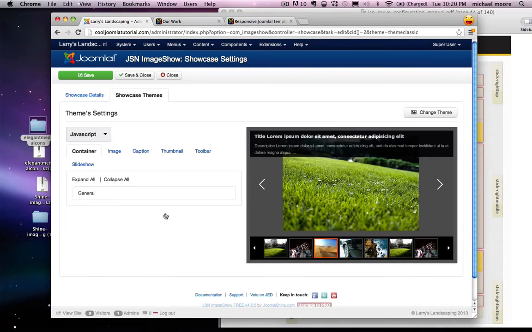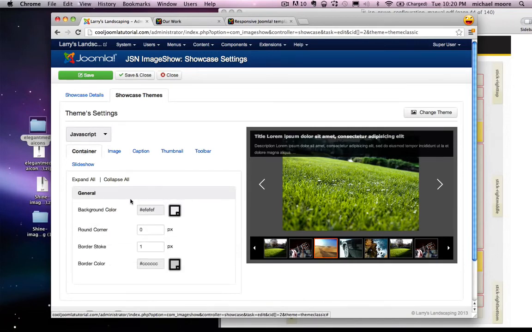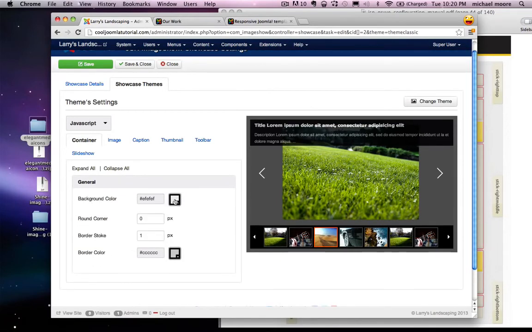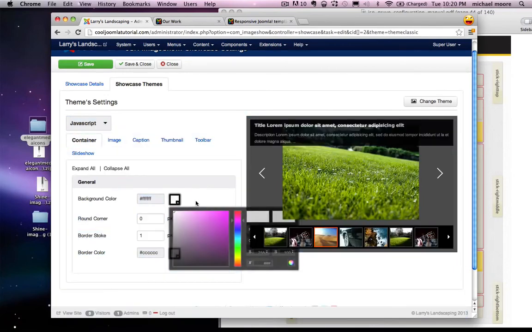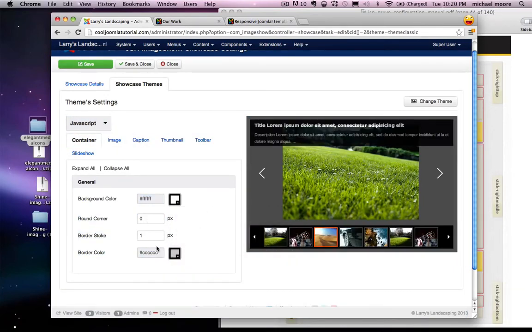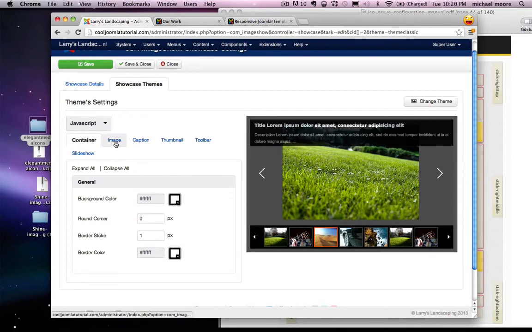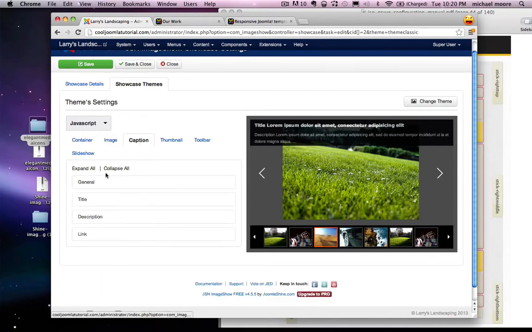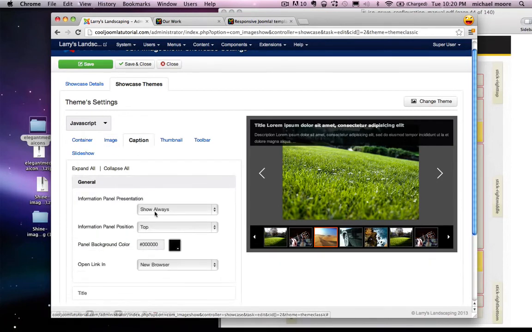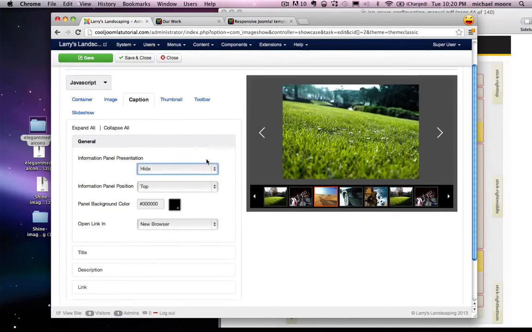And here is where you can edit all of the options of this showcase. So we can change some of the color settings by going to the container and clicking the General tab. And we can change the background color. I'll change it to white. And we can change the border color. I'll change that to white also. Then I want to get rid of the caption. So I'm just going to go to Caption, General, and click Hide.